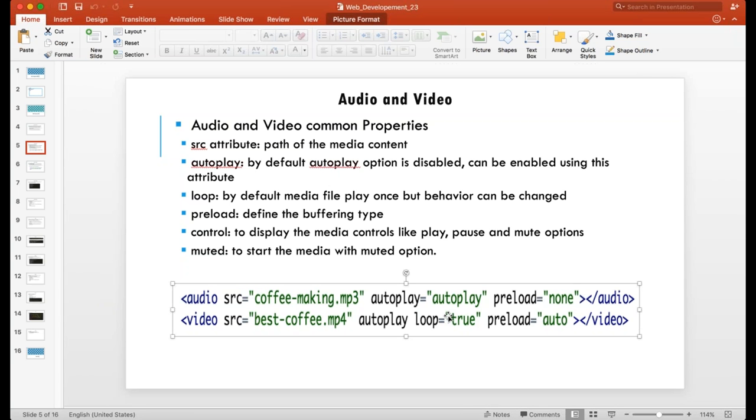Once your audio or video has played completely, it will reload and play again from the start. You might see some websites do that. When it finishes, it starts playing again. That's called a loop, so you can say loop equal to true, and at that time it will go in a loop.